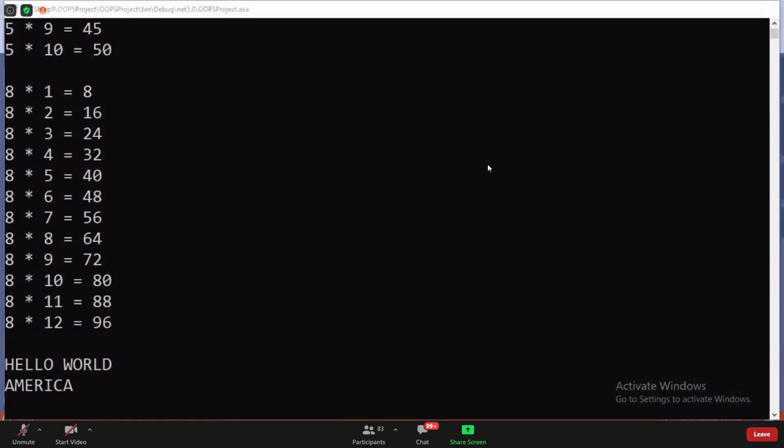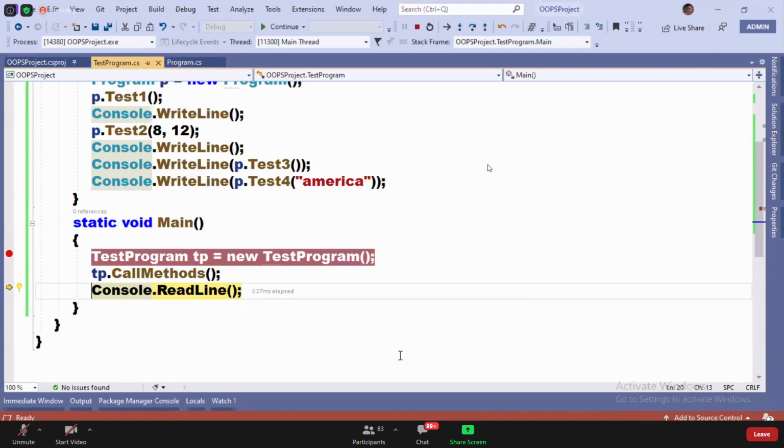Guys, how did I place a breakpoint? Tell me, guys. F9. Perfect. F9. Okay. How did I start the debugging? F5. I started debugging by hitting F5. Okay. How did I go to next line?